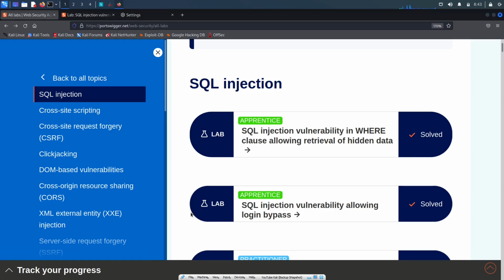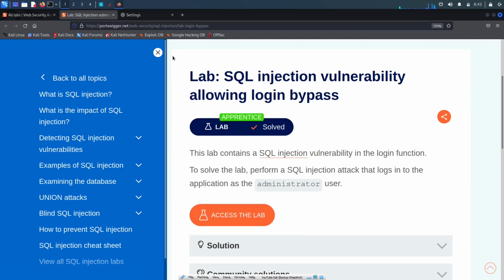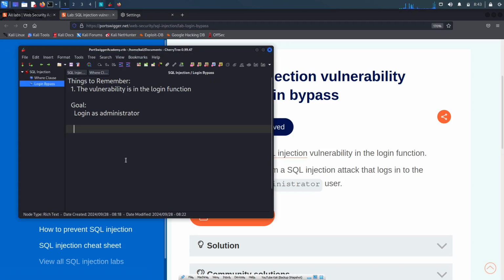Today we are going to look at the lab that is the SQL injection vulnerability allowing login bypass. If we look here, it says this lab contains an SQL injection vulnerability in the login function. To solve the lab, perform an SQL injection attack that logs in to the application as the administrator user. And again, I have written up some things to remember. Only one thing to remember: the vulnerability is in the login function, and of course our goal is to log in as administrator.